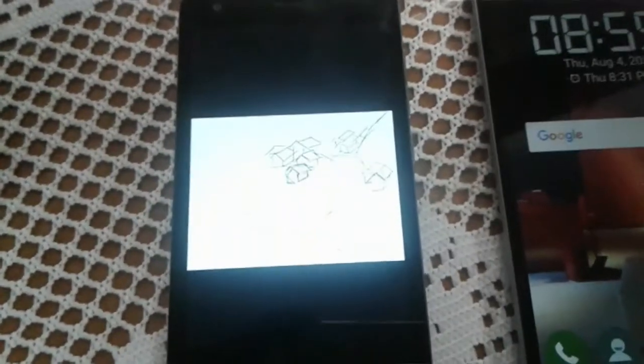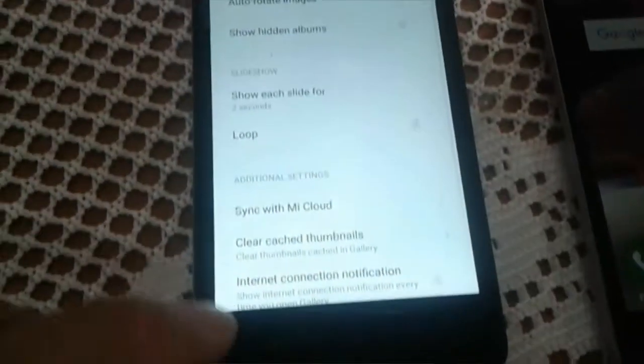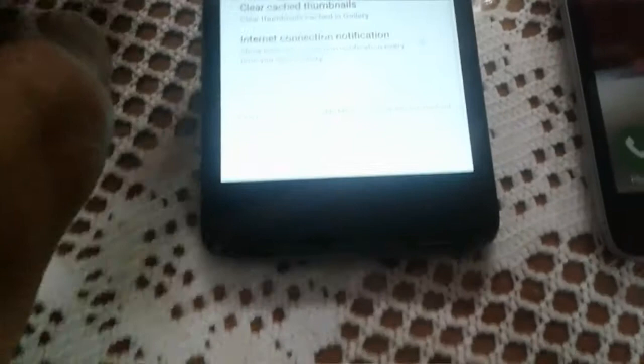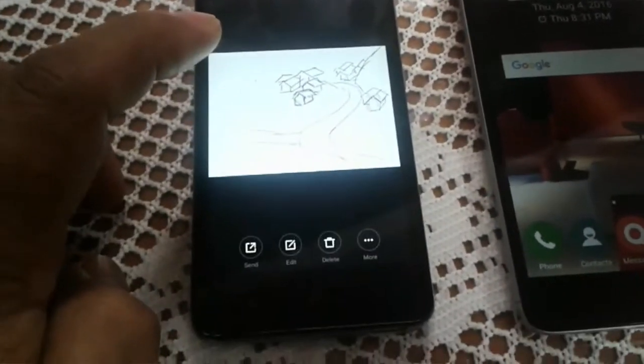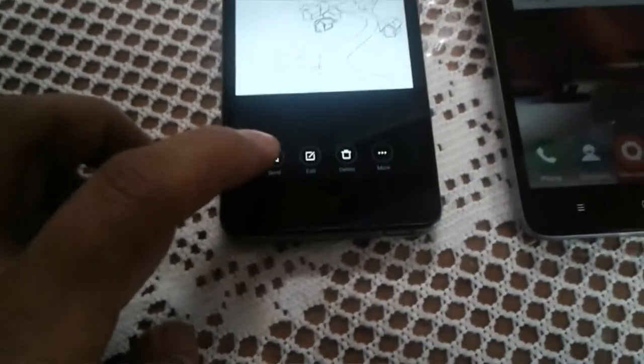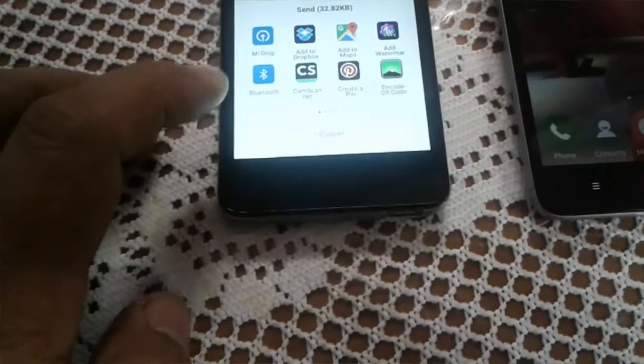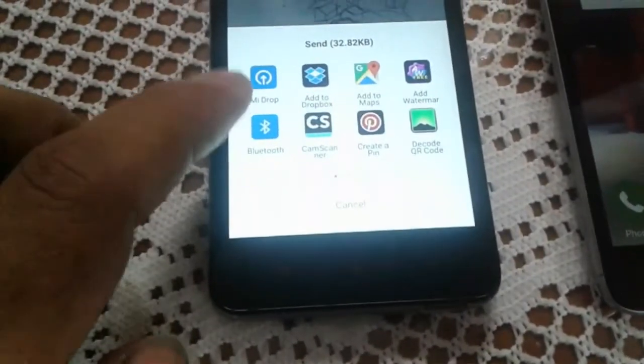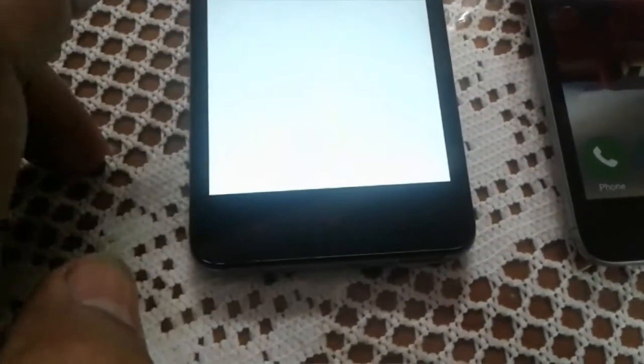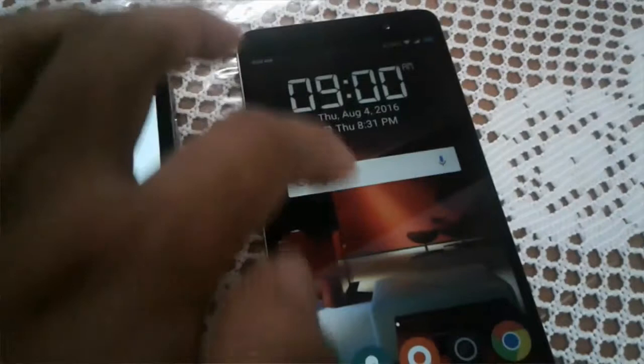Okay, in this short video, we'll see how to transfer files from one MI phone to another MI phone using MI drop. I have this file to transfer, so I tap on it once, tap on send, and select MI drop. Now it's searching for another MI phone with MI drop enabled.